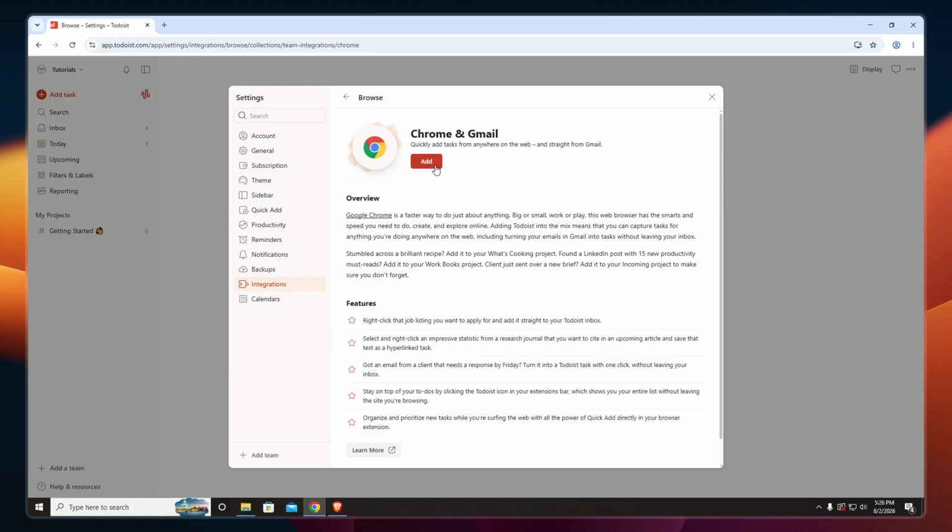And that's it. You've successfully integrated Todoist with Gmail, giving you a more efficient way to handle your tasks and emails together.